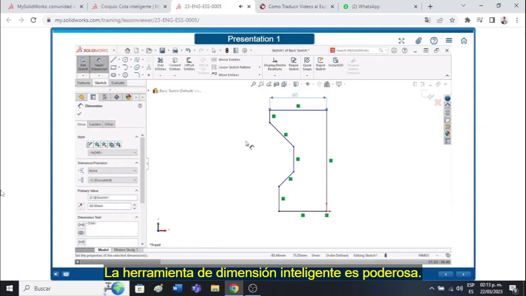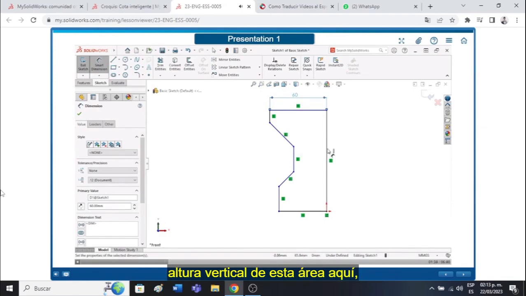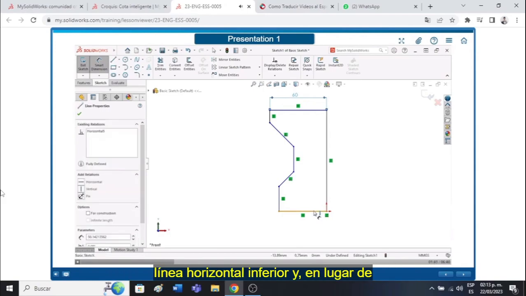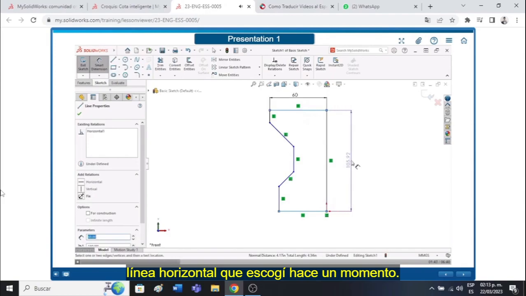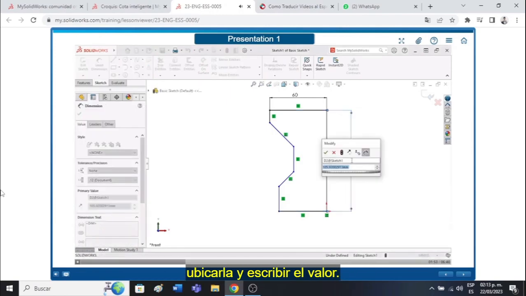The Smart Dimension tool is powerful because it allows you to select a combination of sketch entities to get the dimension you want. To dimension the vertical height of this area here, I could select the vertical line to do this, but instead watch as I select the bottom horizontal line, and rather than placing the dimension, I'll select the horizontal line I picked a moment ago. SOLIDWORKS automatically switches this to be a vertical dimension, and I can now locate it and type in the value.